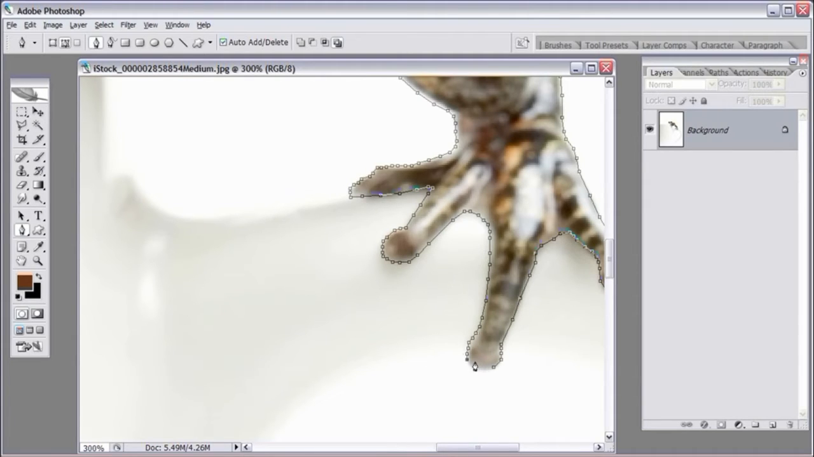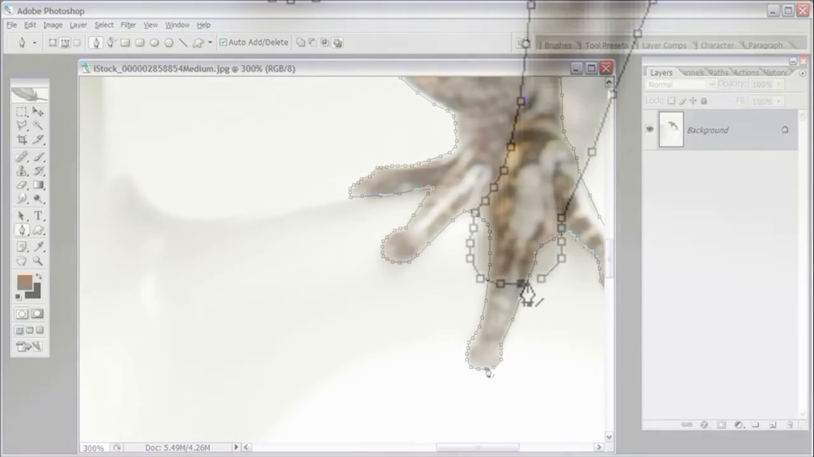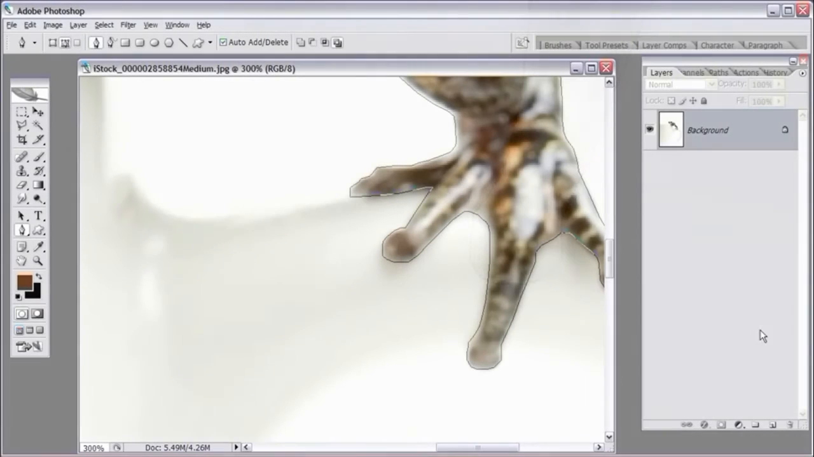Okay, now we're coming close to the beginning point where we started the path around the subject. So all I have to do is connect the path to where I started. If you hover over the square, you'll see a little circle down on the bottom right. And as soon as you see that, go ahead and click. And you have connected the path.